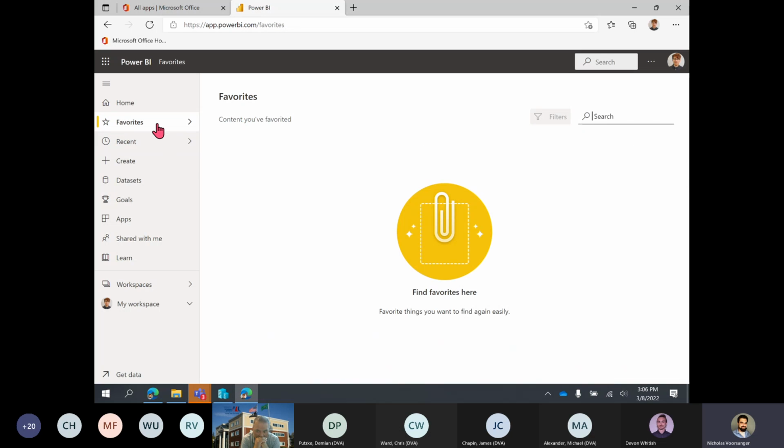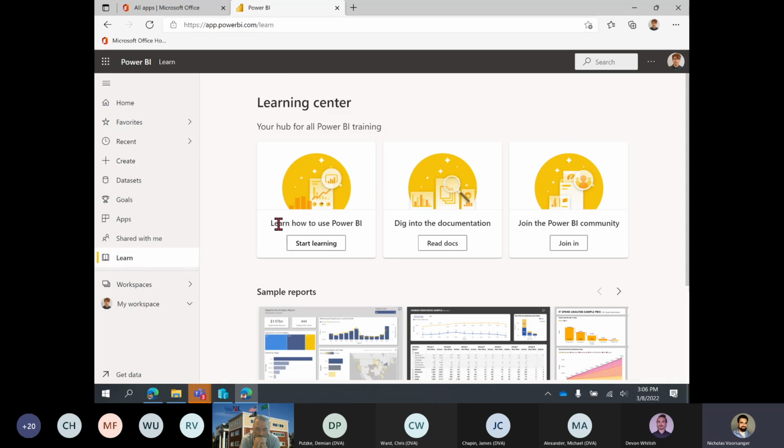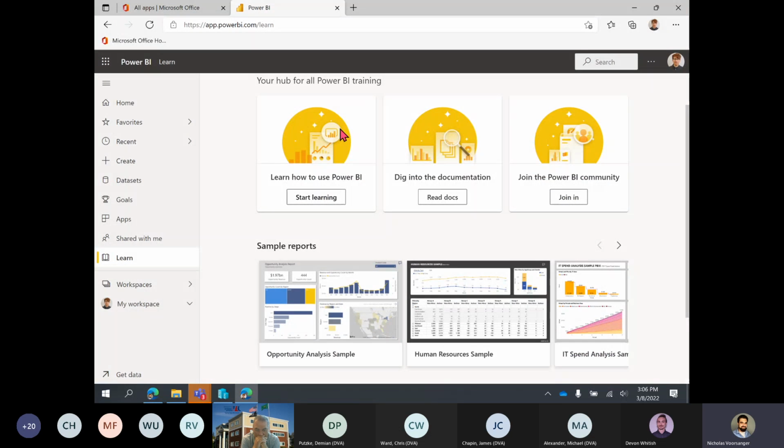When we want to go and create new things in Power BI, we can go to our Create section right here, and we'll be asked to choose between manually pasting data or picking an existing published data set. And again, that's where that desktop app comes in. If you are not pasting in data or manually entering it in, setting up data connections and uploading them, it's going to be in the purview of that desktop app. If we want to view the data sets that we have access to, we can go to our data sets. And the other thing I want to touch on is that we do have this wonderful Learn section right here that has a bunch of resources for us.